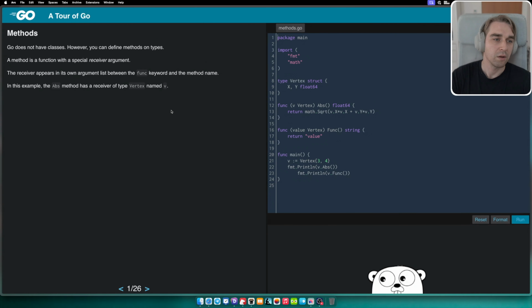Methods. Go does not have classes. Simple as that. However, you can define methods on types. A method is a function with a special receiver argument. The receiver appears in its own argument list between the func keyword and the method name. In this example, the Abs method has a receiver of type Vertex named v. So we have a type, and we have the Abs function that is attached to the Vertex.